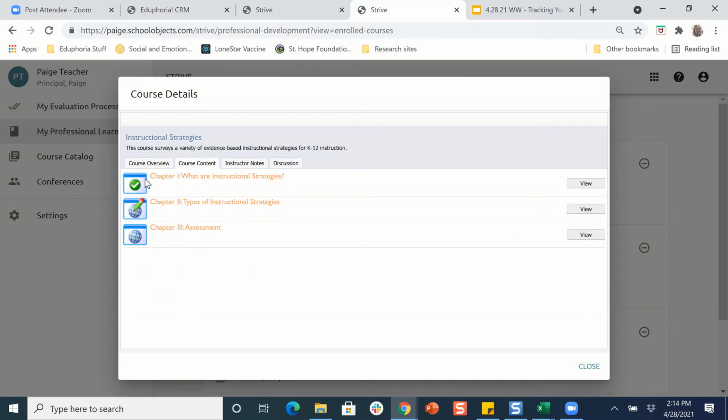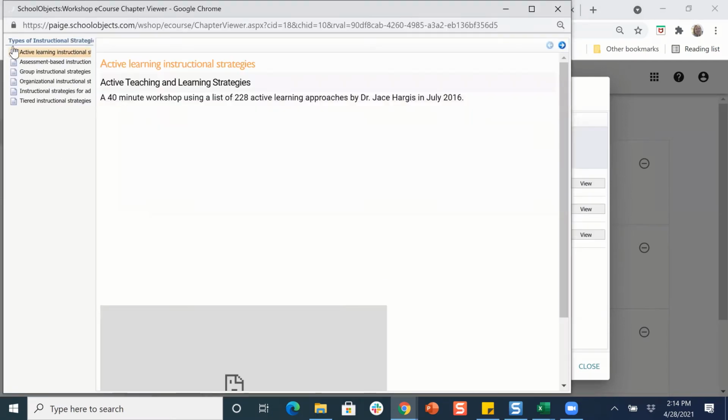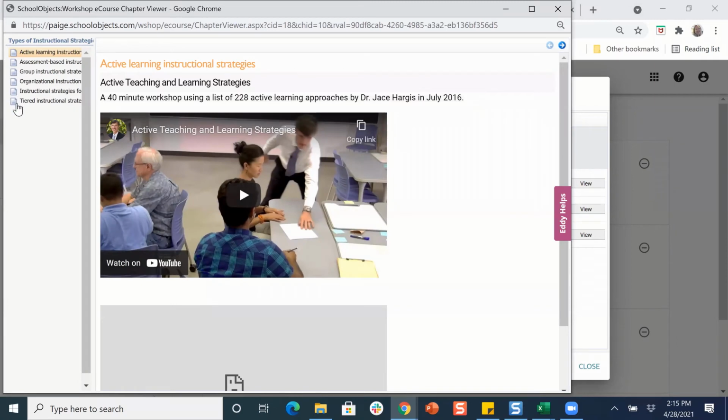I was here before and I finished chapter 1, moved on to chapter 2, but I have not completed chapter 2. I can tell that because I still have the pencil, which means there's work still to be done. And I haven't gone to chapter 3 yet because there's not an icon there at all. So I would want to go back into chapter 2, and it's going to show me what my content is. Over on the left-hand side, I have several different topics that I'm going to look at in this chapter.